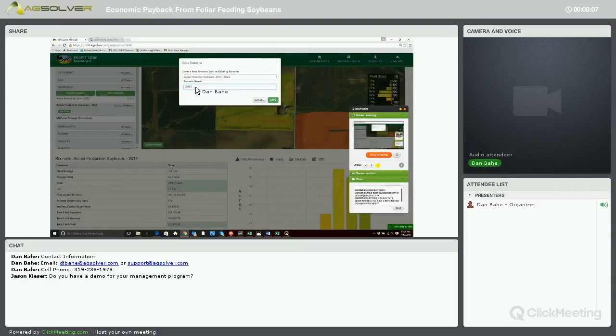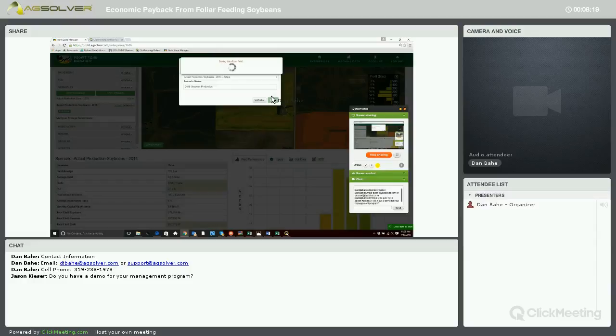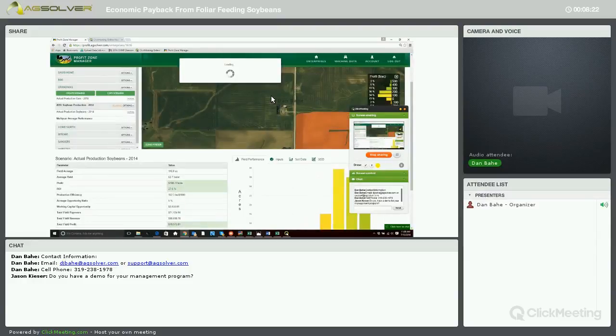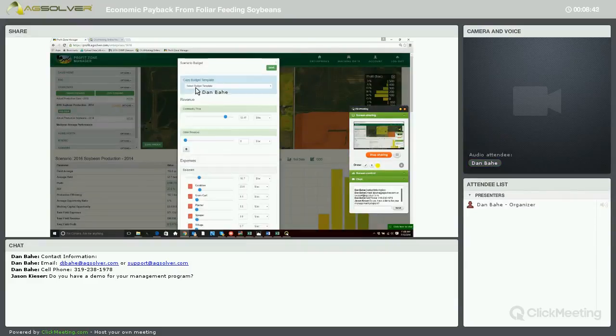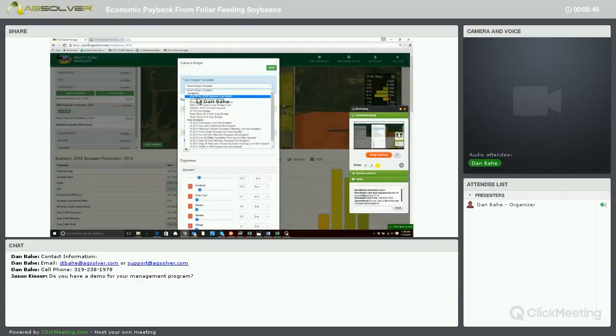So we'll call this 2016 soybean production. We're going to go ahead and click save. And all we're doing is creating a carbon copy and renaming that actual production soybeans 2014 scenario. So after we created that, now we're going to update our budget. So we'll click on the options drop-down menu right beside our planning scenario 2016 soybean production. We'll click edit budget. And for time being, I've already created our 2016 soybean crop budget template.